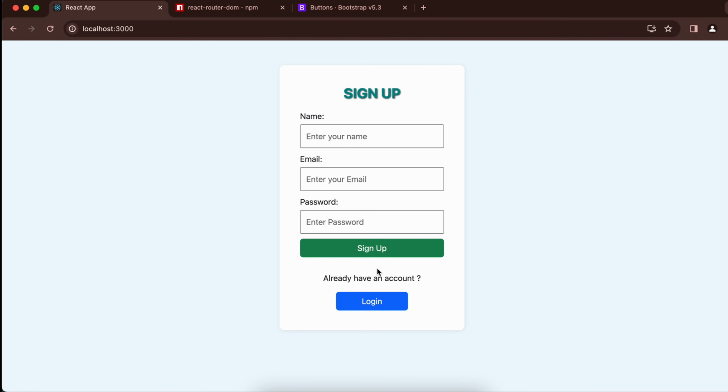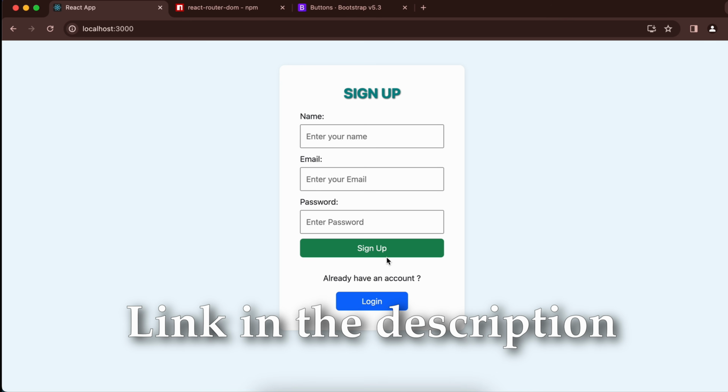So this is how you can create the sign up and sign in form using React, Bootstrap, and React Router DOM. If you get any issue while coding this one, I will put the GitHub link into the description, so you can check that out as well.